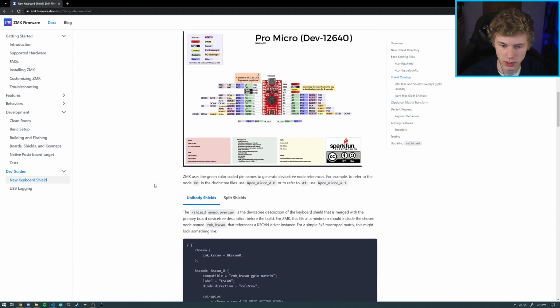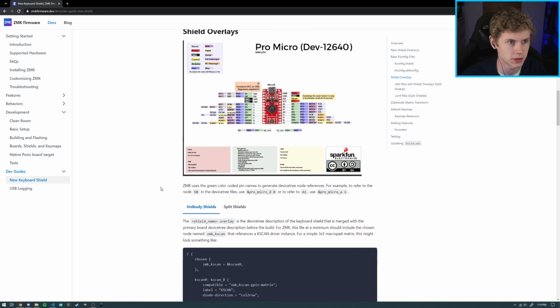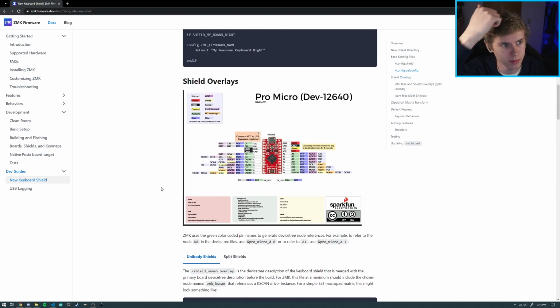So this is where things get a little bit more complicated, because I need to figure out a bunch of stuff about the Reviung41 that I don't know. And I'm doing this all from scratch. I haven't really prepared much, because I think it'll be a better experience if we kind of go through what information you need to gather and where to find it and stuff like that.